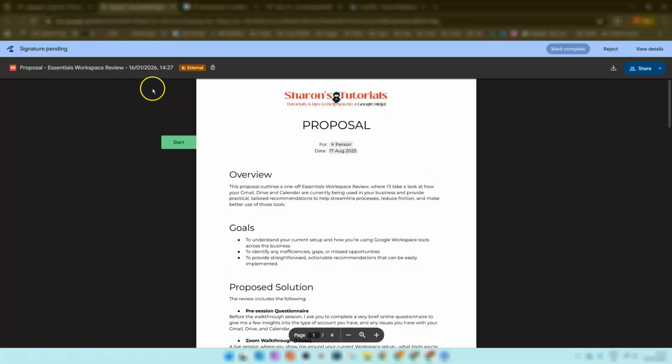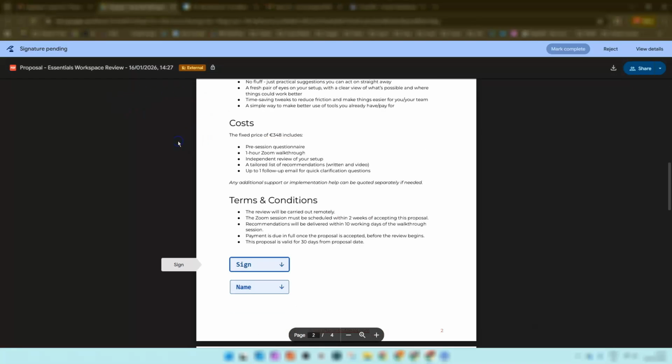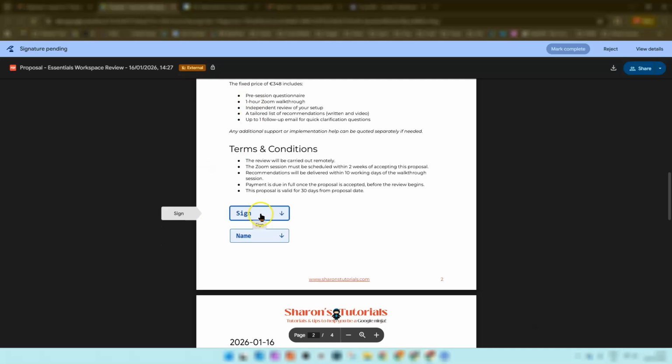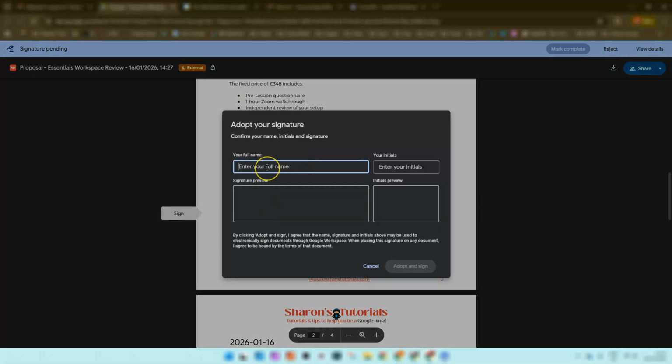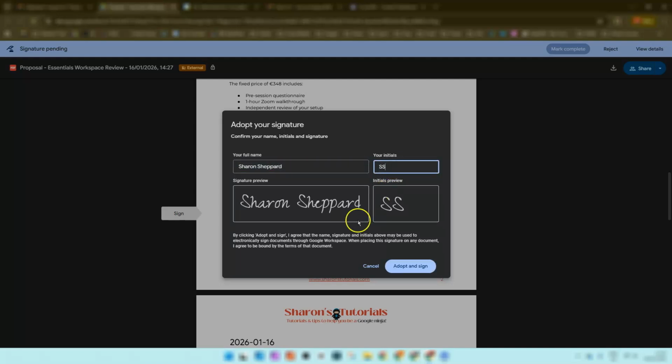and I'm going to go in and sign this. So I'm going to click on start. It will take me to the first fillable box. I'm going to click on sign. I'm going to enter my full name, enter my initials, and you can see it's given me a preview of what the signature is going to look like. And then I'm going to click adopt and sign.